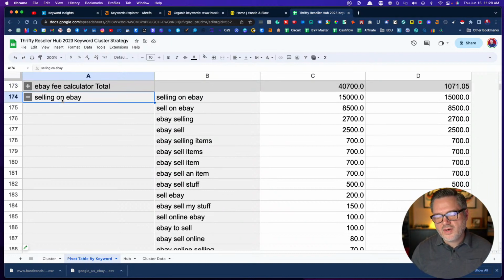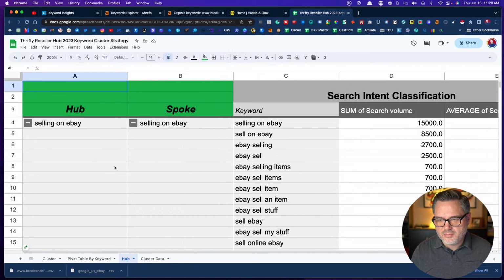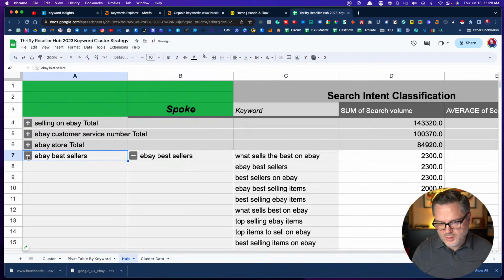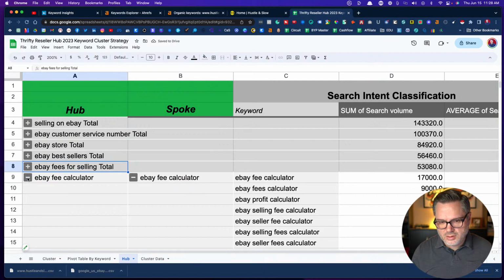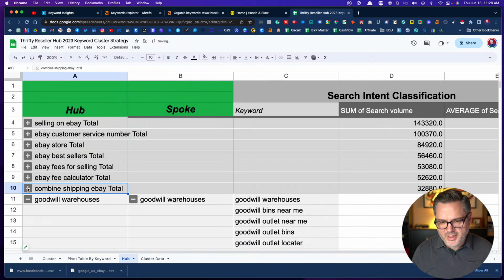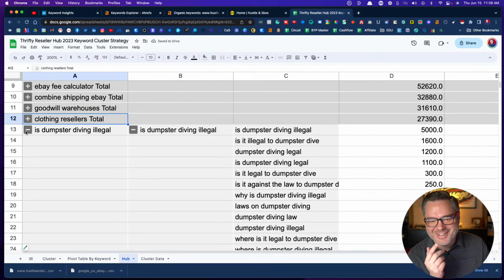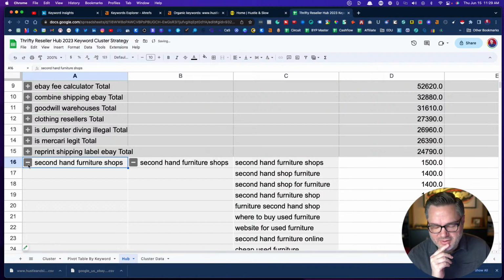Okay, so the hub, think of hub as like maybe a category, right? Selling on eBay. And what this is saying is there are these keyword clusters that we can go after. Another helpful way, and there's a few tabs down at the bottom, might be helpful to look at it from this point of view. So let me narrow down a couple of these hubs until we find one here. Combined shipping eBay, Goodwill warehouses, clothing resellers. Is dumpster diving illegal? That's awesome. All right. Mercari reprint. I'm just narrowing it down until I find one that's really kind of intriguing for me.